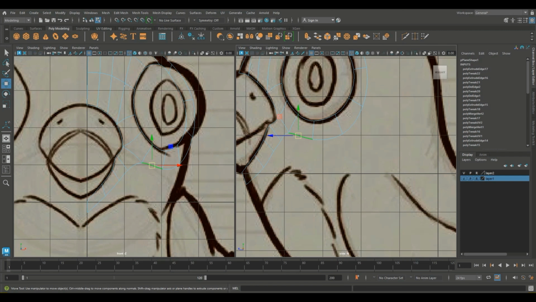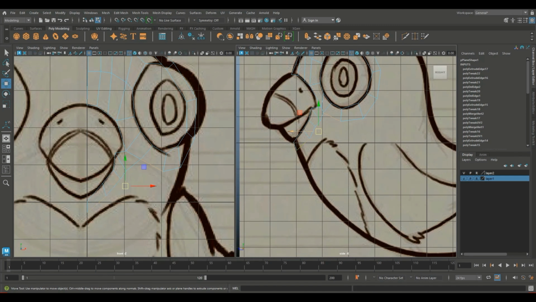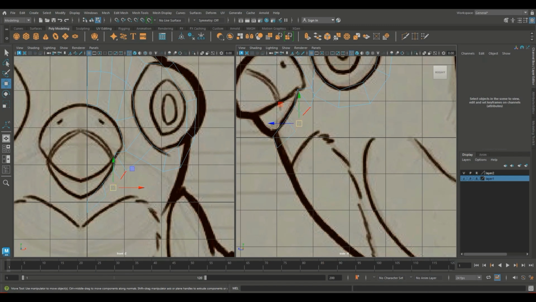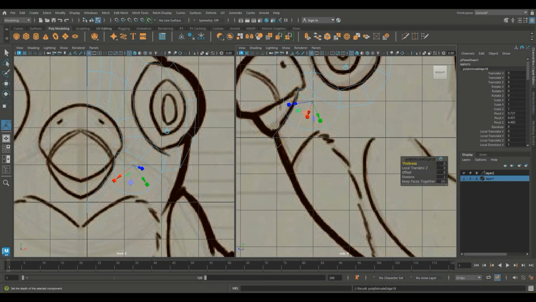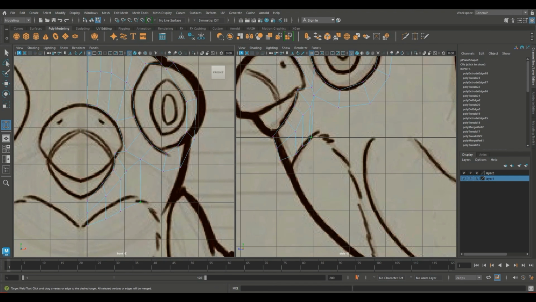Now we are selecting these edges. I'm going to extrude them again, and after setting them on both sides properly, matching with reference, we are going to merge those vertices together.